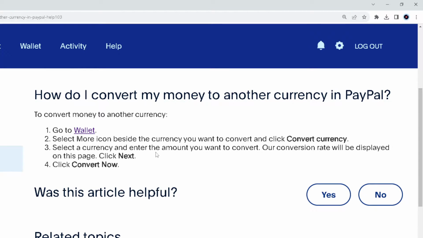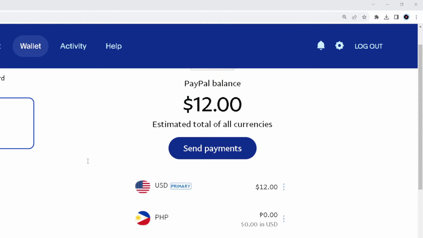convert currency. Now select the currency, which is rupees, and enter the amount you want to convert. And the conversion rate will be displayed on this page. Click next and click convert now. So it's supposed to look this way.